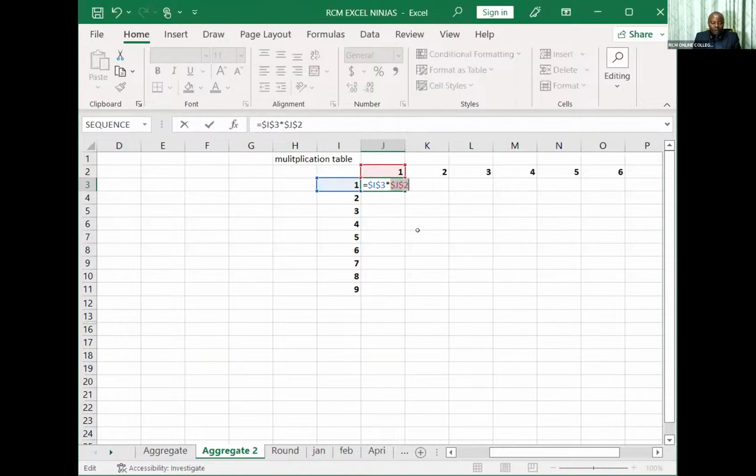Shift 4. Not F4. If you punch F4, you are pinning the 2 of them down. When you pin the 2 of them down, you've done a full referencing. You will not be able to get this right. So please delete everything I show you. All right, now we start with equals.